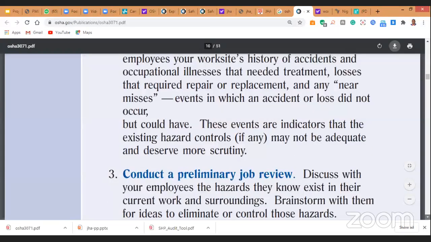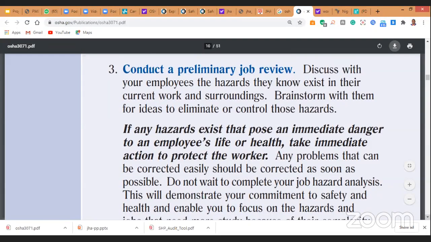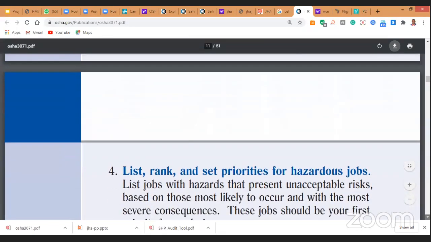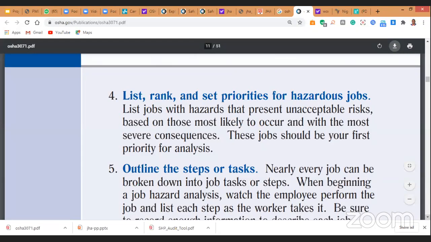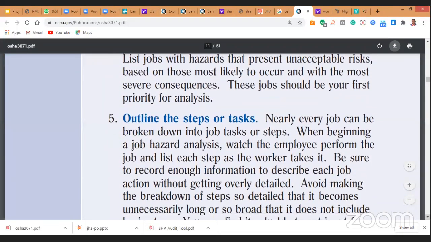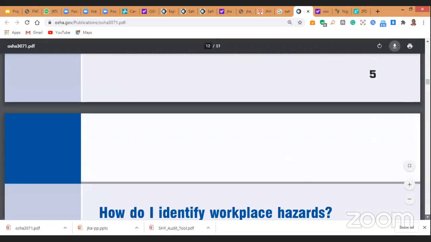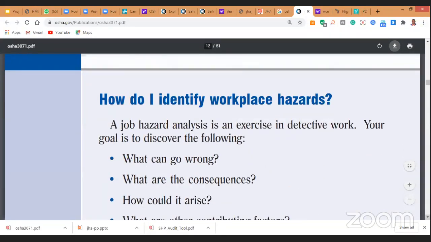That will help you to find out which of the job areas have more tendencies to hazardous events. Then the next one is to conduct a preliminary job review to find out if hazards exist in the task or in the job. Then you list, rank, and set priorities for the hazardous jobs. Then you outline the steps or the tasks that need to be done. After you might have done that, in part of the steps, remember you have to put up your control.